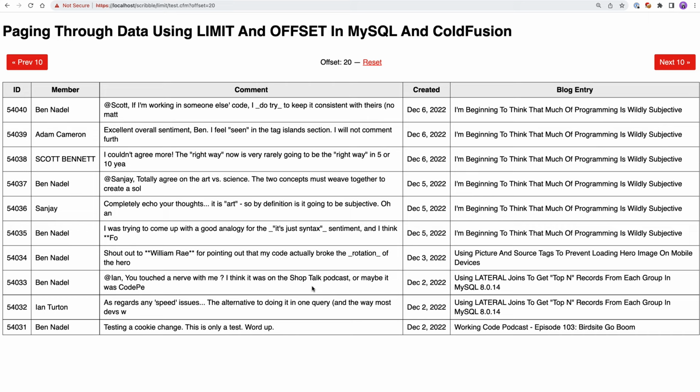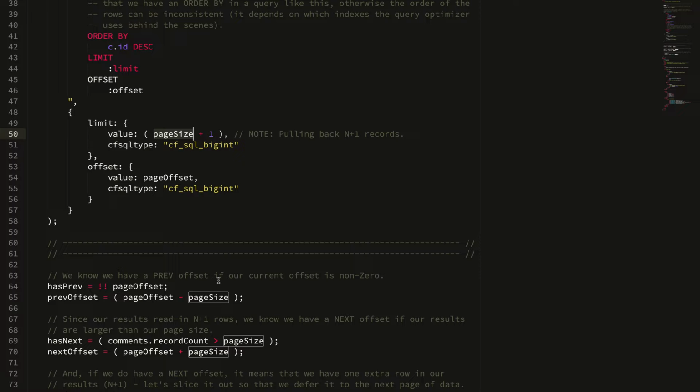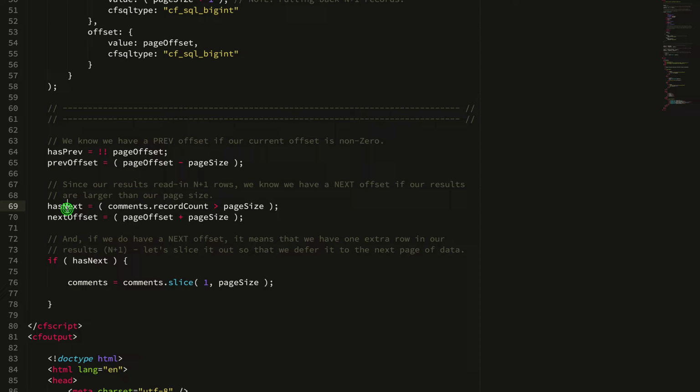If we look at our query bindings, what you can see is that for our limit, we're actually passing in the page size plus 1. And again, that's because if our page size is 10, we want to pull in 11 records to make sure that that 11th record indicates a subsequent page, which means that when we adjust our pagination logic down here below, having a next link means that our record count, the 11 rows that we maybe pulled back, is greater than our page size, which was 10.